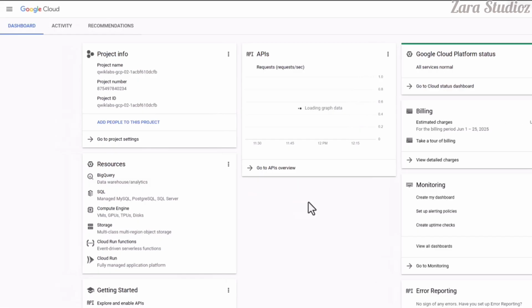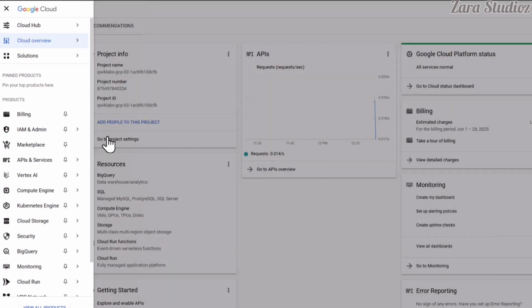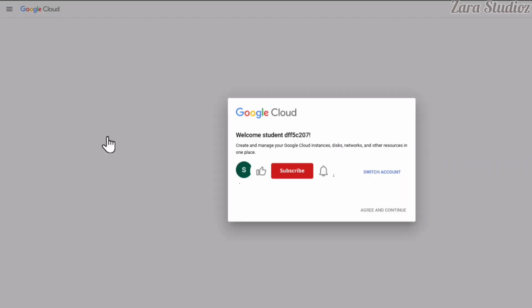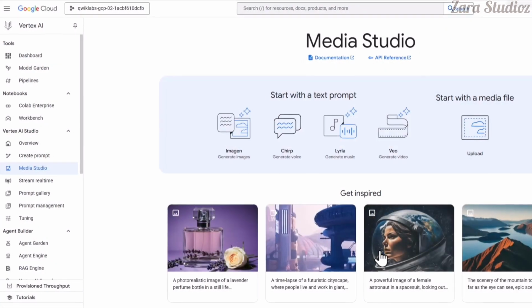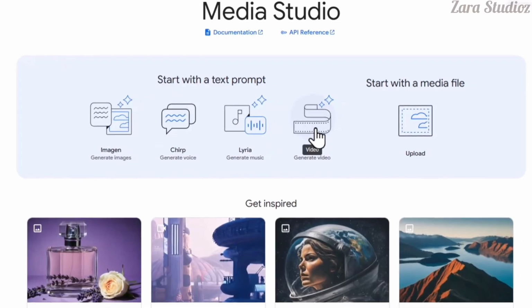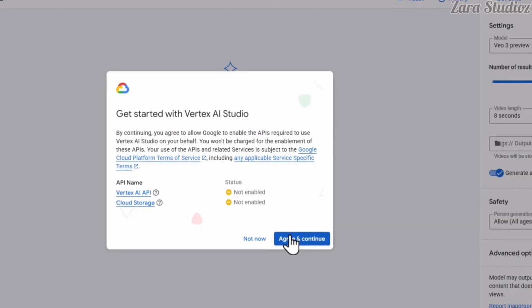The next thing is for you to go to the left hand side to your dashboard and click on Vertex AI. Then go to Media Studio and click on it. It will bring up this, agree to the terms and agree and continue. Once that is done, you will have this interface. Click on Generate Video, as you can see, and agree and continue once again.